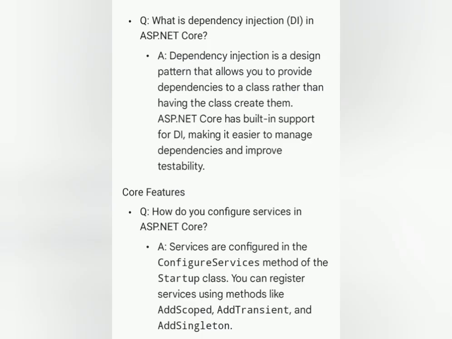Q. What is dependency injection (DI) in ASP.NET Core? A. Dependency injection is a design pattern that allows you to provide dependencies to a class, rather than having the class create them. ASP.NET Core has built-in support for DI, making it easier to manage dependencies and improve testability.